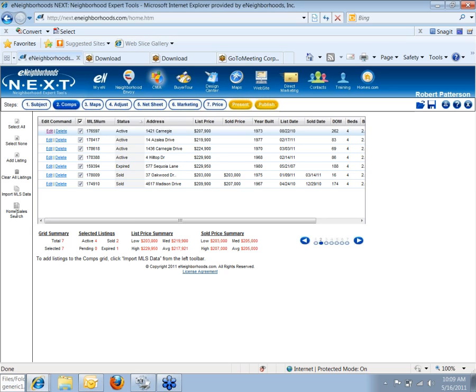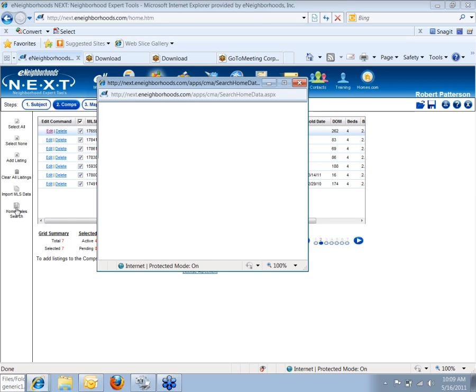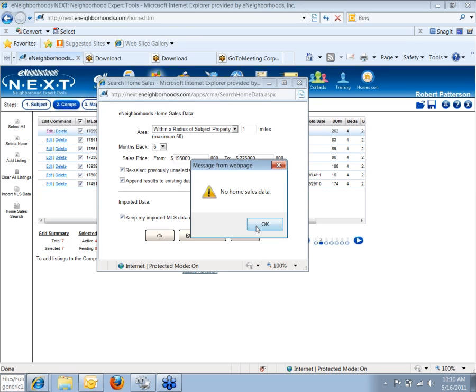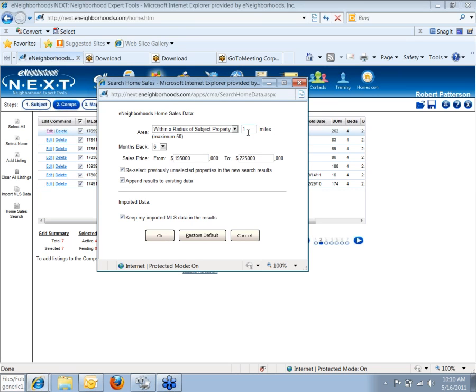Another item that you need to be aware of over here at the bottom left, it says home sale search. So you can add additional sold data that comes from courthouse records. I've picked in here a radius of subject property. You can do it closest to, I'm doing it as a radius of 1 mile. I'm going 6 months back, I'm going to do 195,000, I'm going to go to 225,000. I'm going to append these results to the existing data, and I'm going to keep my imported data as well. I'm going to hit OK, and there's no data that's pulled from this particular area.